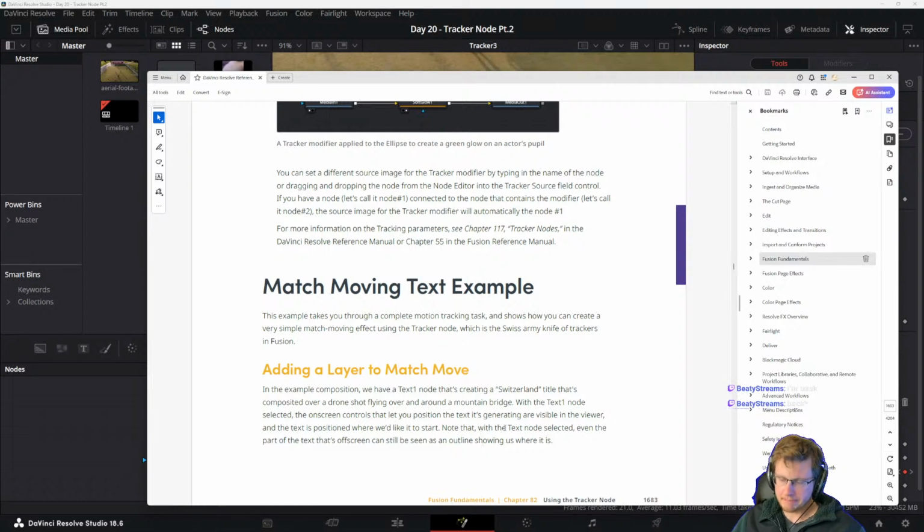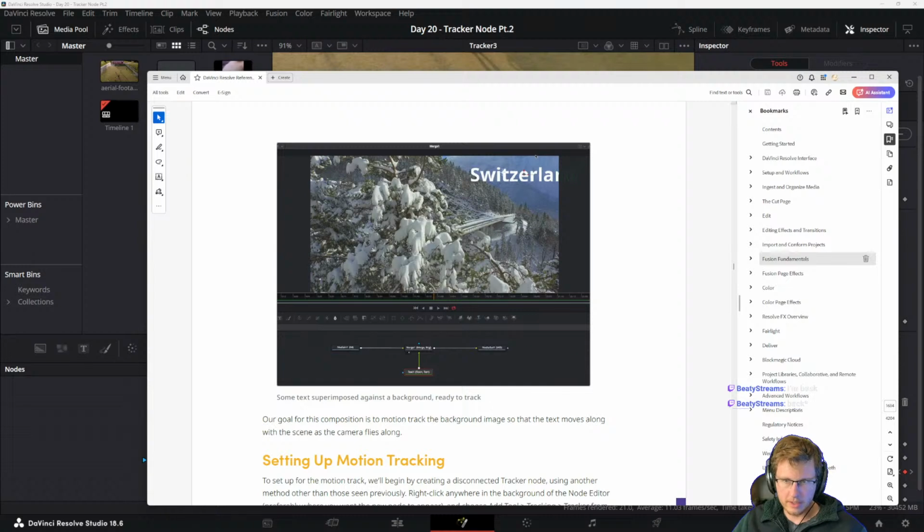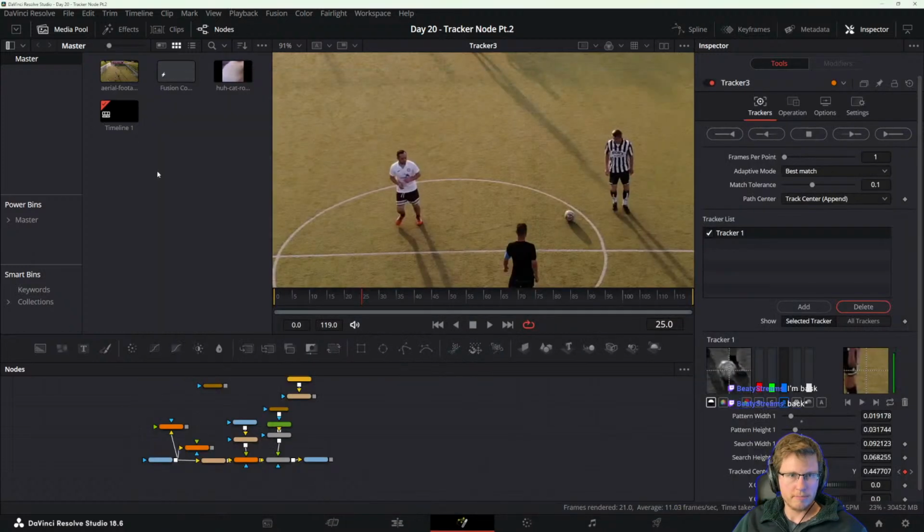We're back. I'm getting some footage from an exotic tropical hotel. We're going to track in some footage, track in some text. Note that the text node selected, even the part of the text that's off screen can still be seen as an outline showing us where it is. Okay, so here's our footage. Just about done.